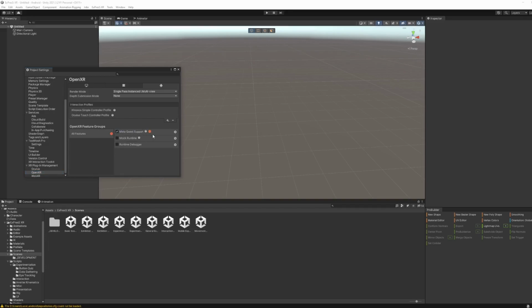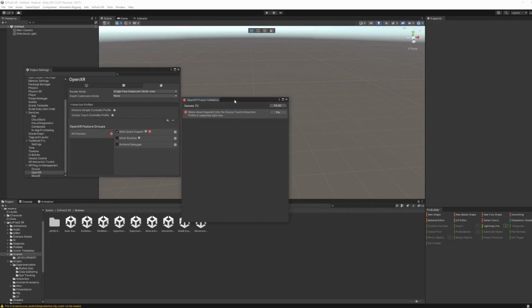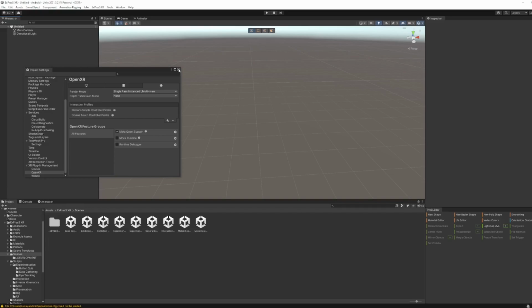Clicking this will make a red exclamation mark appear. Let's click on that, and this will open another window where it says that only the Oculus Touch Interaction Profile is supported right now. That is not really important for us, so we can just fix all and close the window, and we are ready to try out ExpressXR.